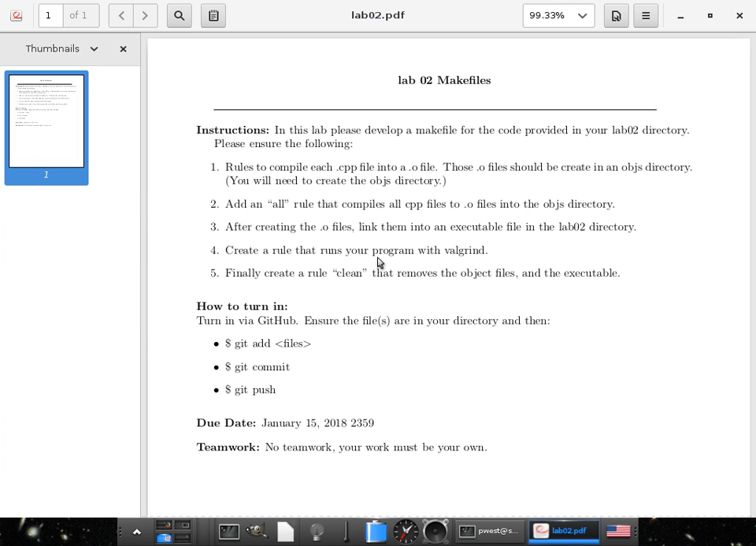Create a rule that runs your program with Valgrind. We'll get to Valgrind next class, but at least you'll be able to get started on 1, 2, and 3. Y'all probably haven't finished Lab 1 yet either, but we'll get you going. And then, of course, finally create a clean rule that removes the object files and the executable. Always create the executable inside the root directory of the lab, which is, of course, Lab 2.